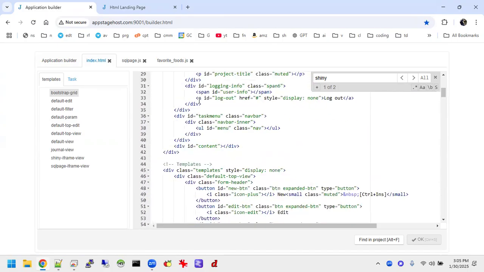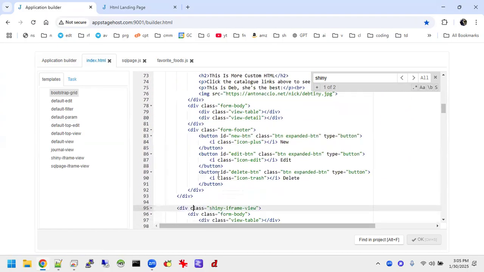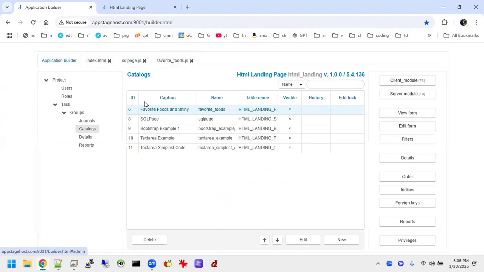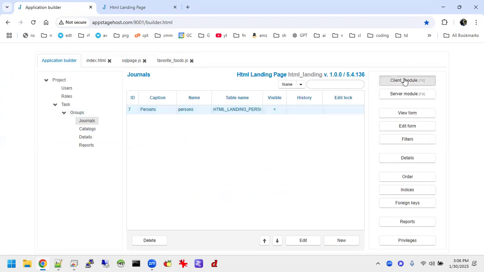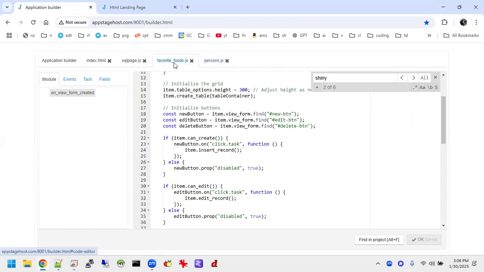So the standard way of doing this in Jam.py is to create a template class within the existing template section, give it a name, and then we go over, put whatever we want in that HTML, and go over into our JavaScript for each page. So you have a JavaScript module for each individual page in the application builder. So for each of these tasks, you have a JavaScript module. So the client module for the journals looks like this. The JavaScript for the favorite foods looks like that.